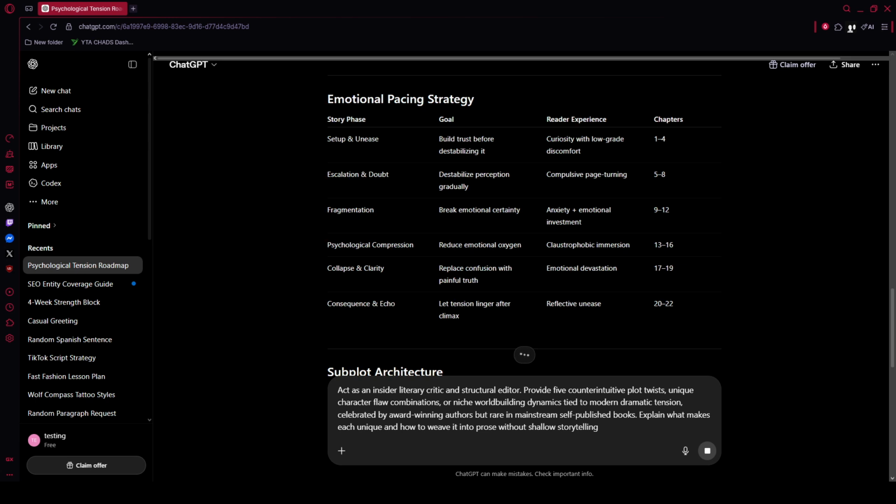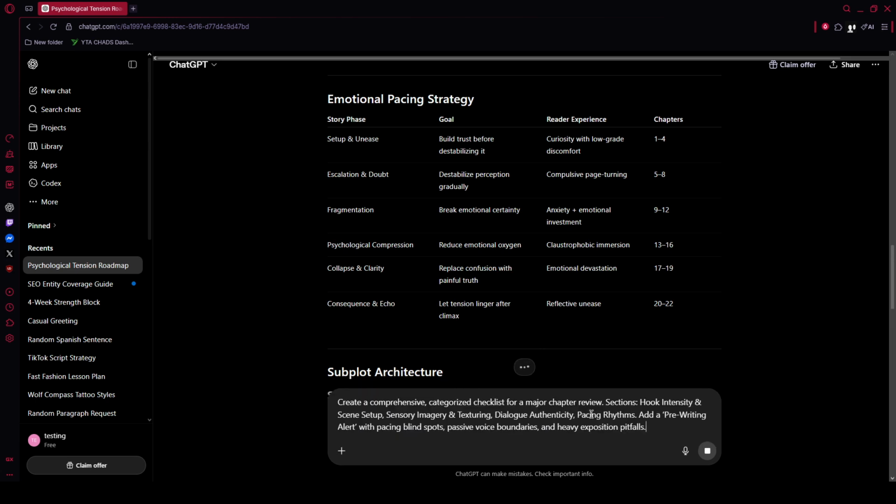Before drafting the next block, generate a quality control checklist tailored to your goals. Create a comprehensive, categorized checklist for a major chapter review. Sections: hook intensity and scene setup, sensory imagery and texturing, dialogue authenticity, pacing rhythms. Add a pre-writing alert with pacing blind spots, passive voice boundaries, and heavy exposition pitfalls. You'll catch issues early and write with intention.